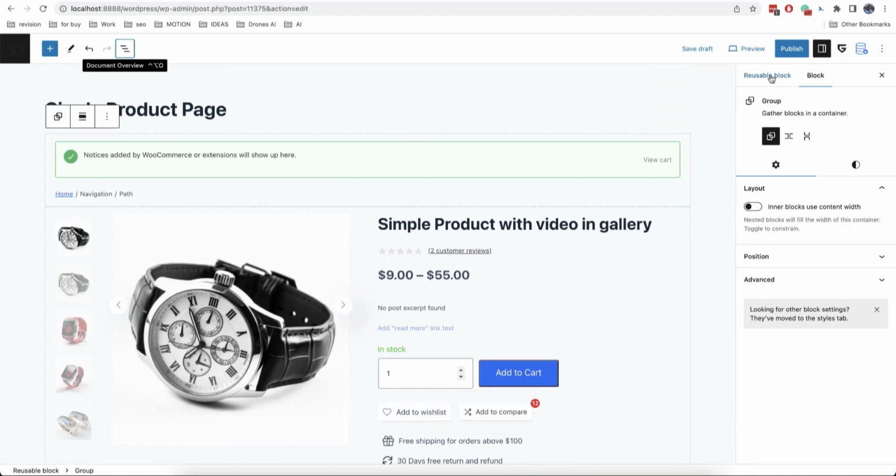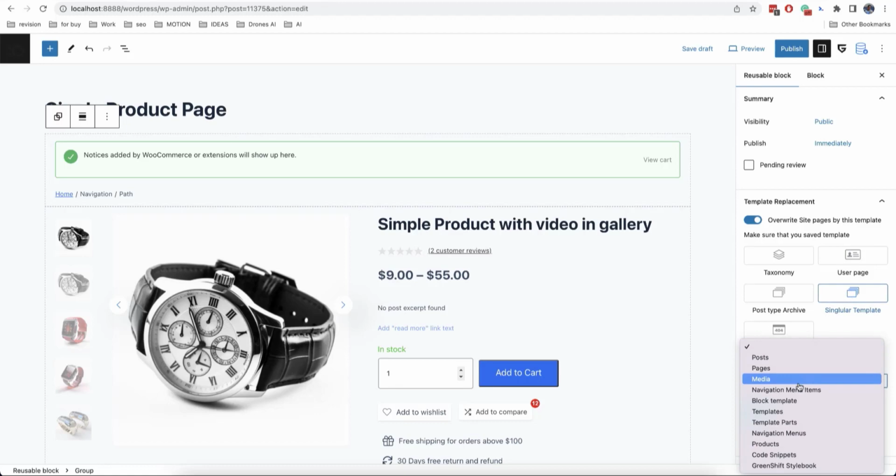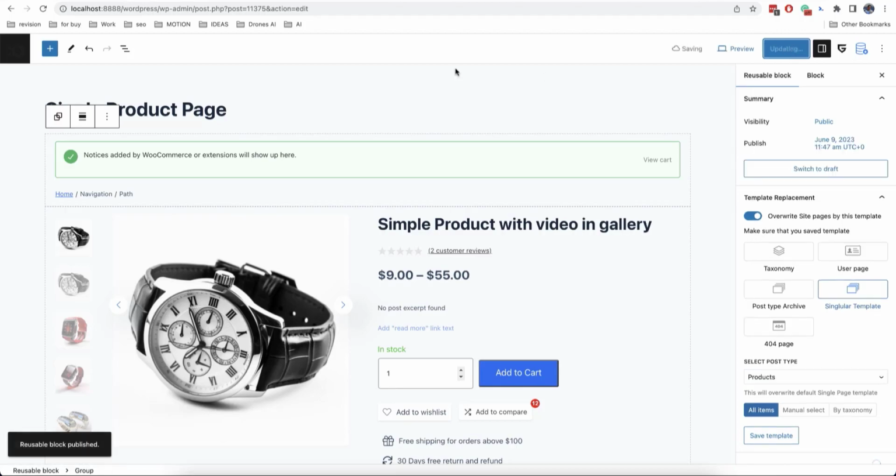And here we will enable a specific option that is called Override Site Pages by this template. Then we click on Singular Template and we will select Post Type Products. Then we save the template and finally we click on Publish.